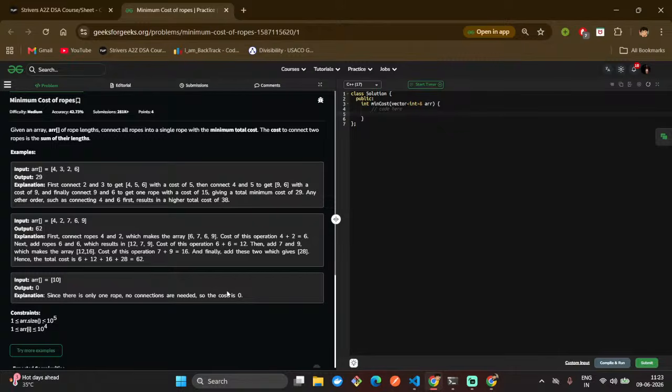How can we approach this? Connect all the ropes into a single rope with the minimum cost. First of all, what is the cost? The cost to connect is the sum of their lengths. Okay, 4, 3, 2, 6. Now if we take this, it's 7. 7 and 6, now it's 9. So 9, 6, so it's... take like this much. How to connect? So it's 9 and 15.